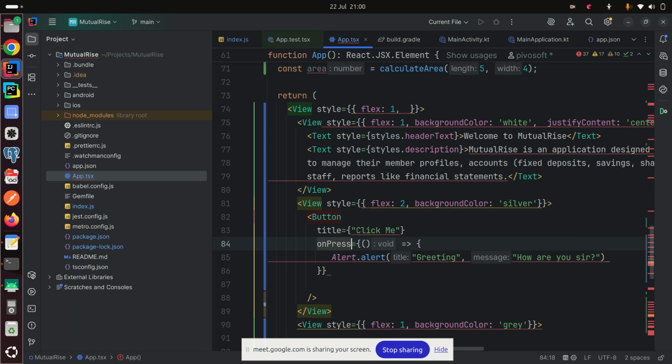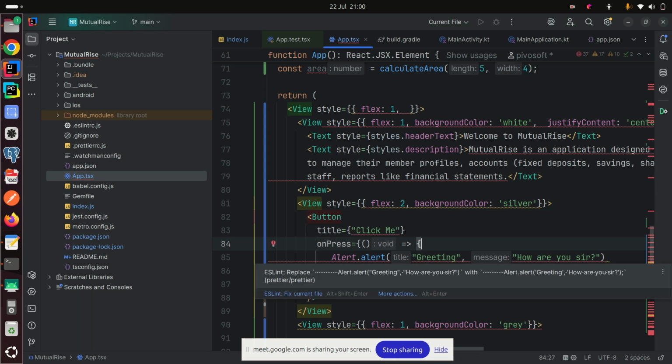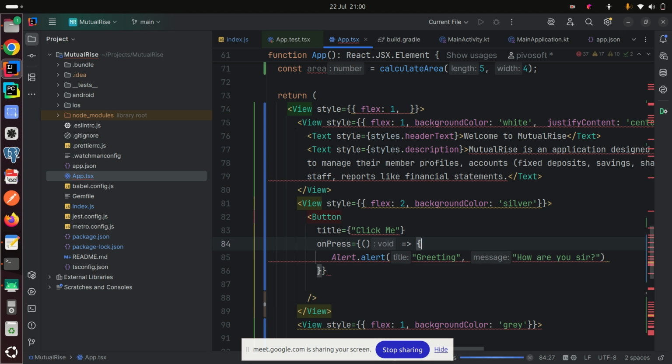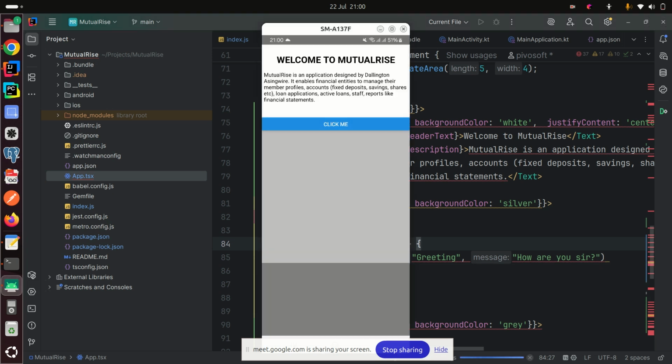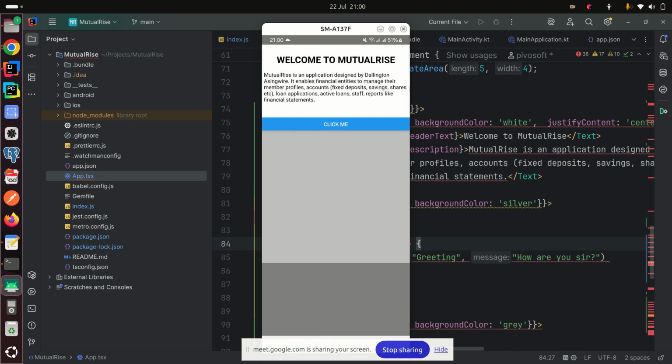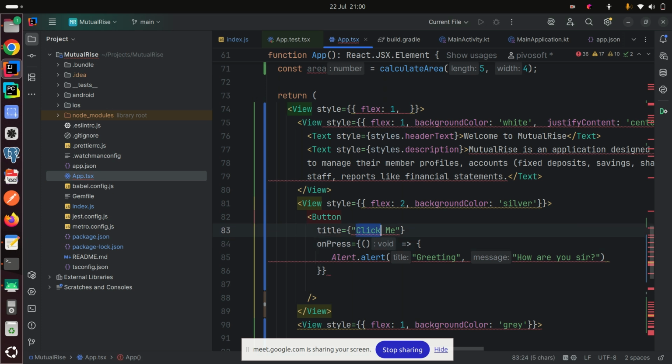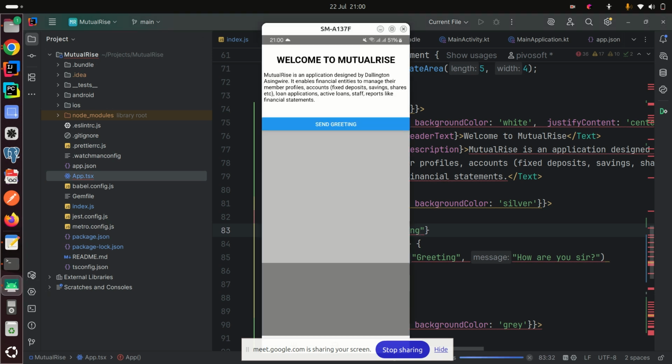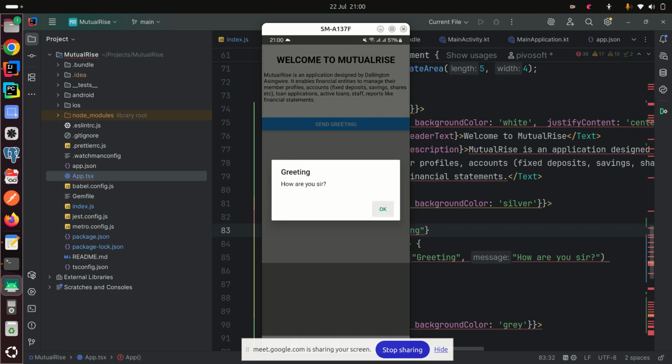So on press is when you press the button. You say on press should display a message. Now if you come to this and you click this, you see it says greeting, how are you, sir? When you click a button, that's what I've told it to do. You can even say greet me, or send greeting, as the name of the text, okay. If I click send greeting, how are you, sir?